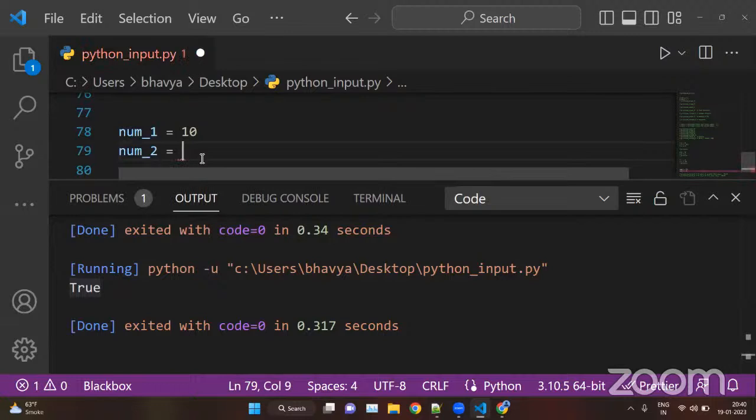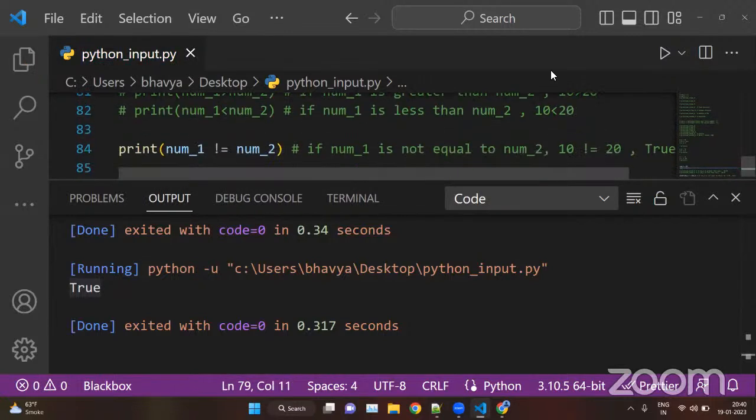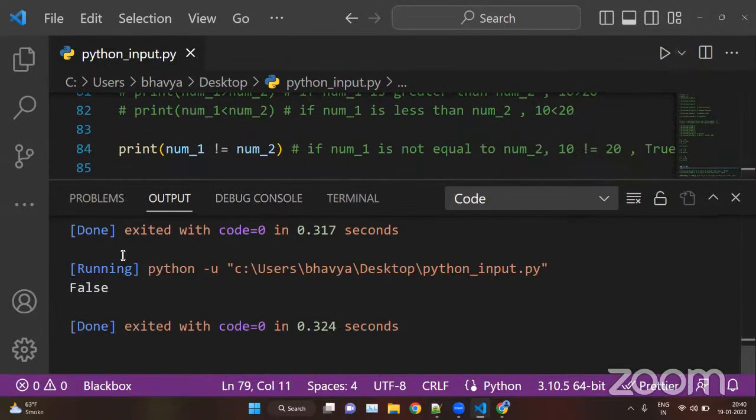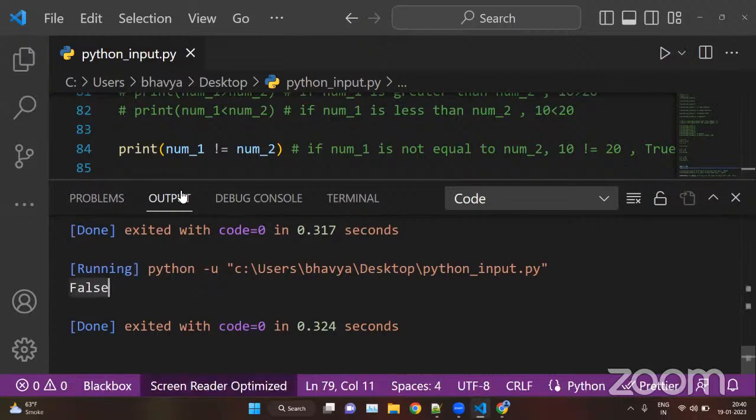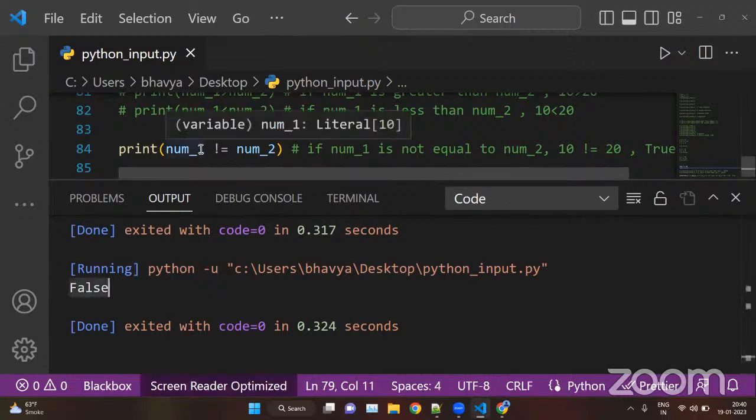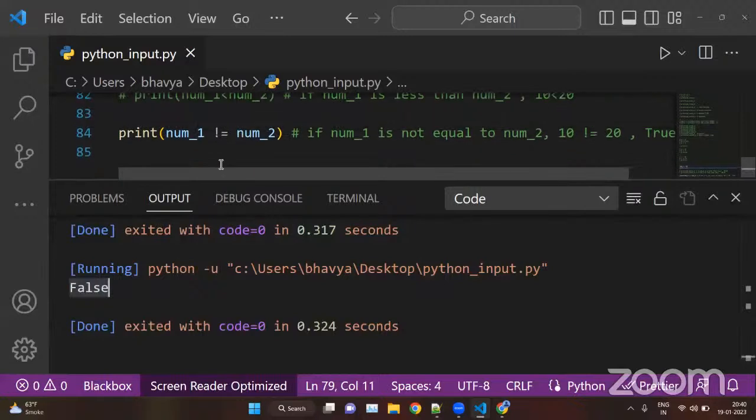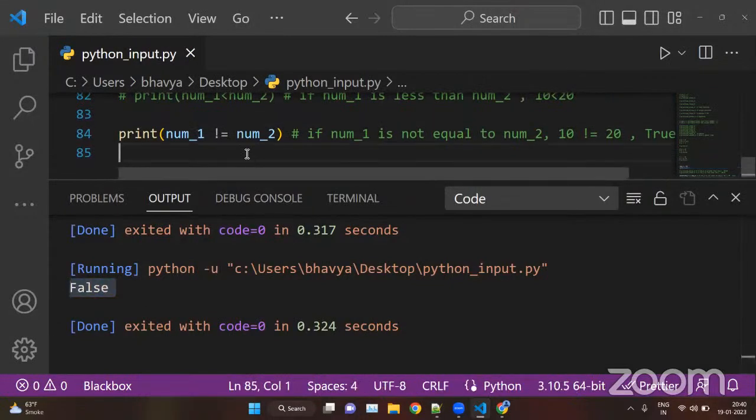Now what if num1 and num2 are equal? Then the answer is false, because now num1 and num2 are equal, and here we are checking if num1 is not equal to num2. So the answer is false here.